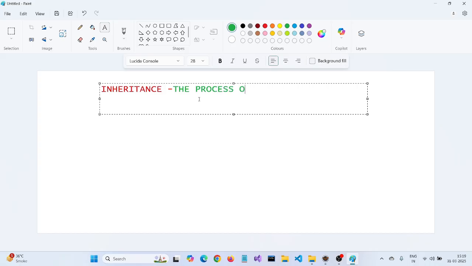The process of deriving a new class from an existing class is known as inheritance. So that is the definition of it. The process of deriving a new class from an existing class is known as inheritance. Now, what is the profit of it?